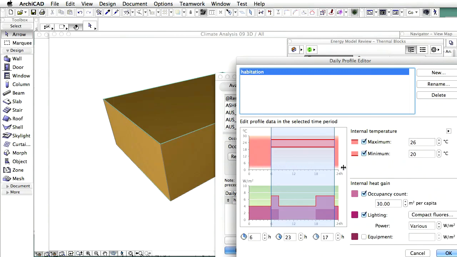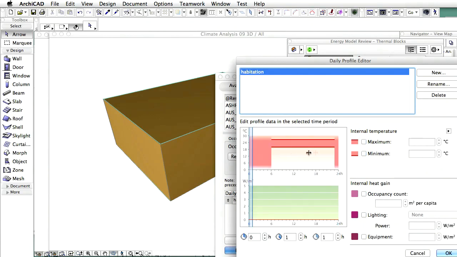In other words, there are no specific maximum or minimum temperature limit values defined from 11 p.m. until 6 a.m. The lower diagram displays the internal heat gain, which is the sum of several individual components, including heat emitted by occupants, artificial lighting, and other equipment. We are interested to see how often the local climate conditions meet the internal thermal comfort requirements defined by the internal temperature limit values. So let's turn off all internal heat gains and use only the previously defined maximum and minimum temperature values for the simulation.